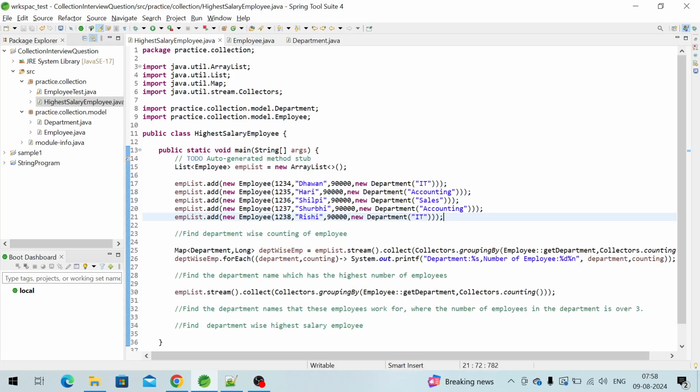So what I'm doing, I'm adding one more Employee object with department IT, with name Ritesh.